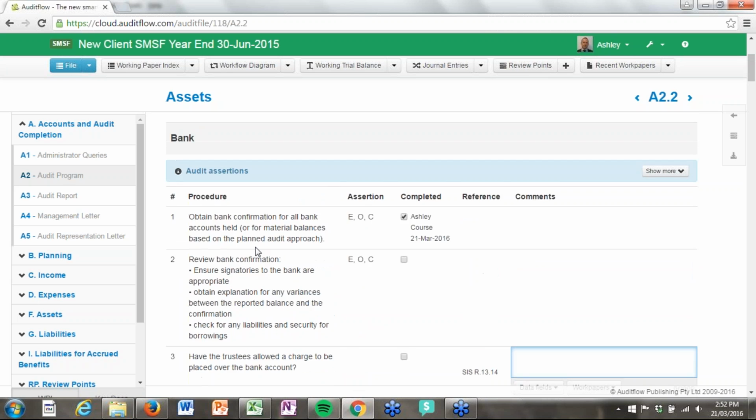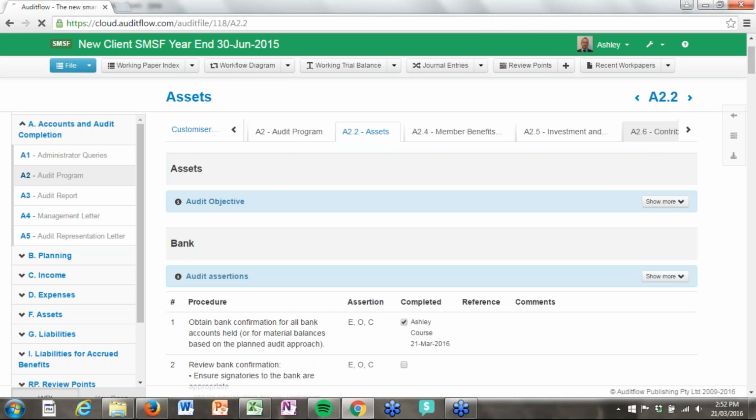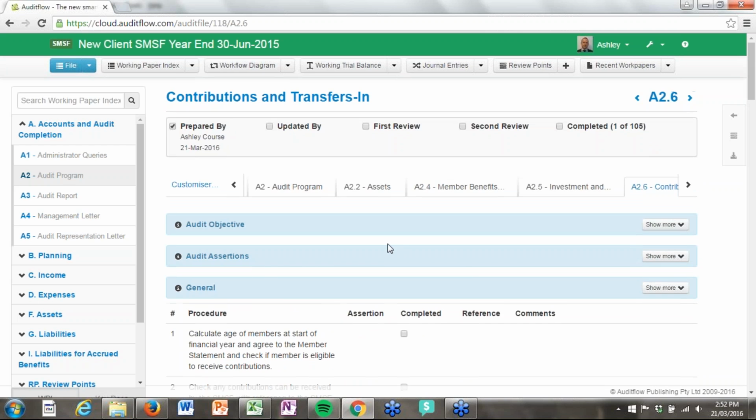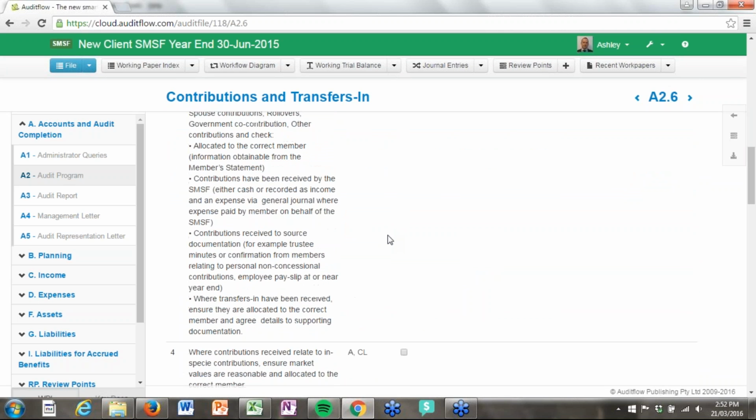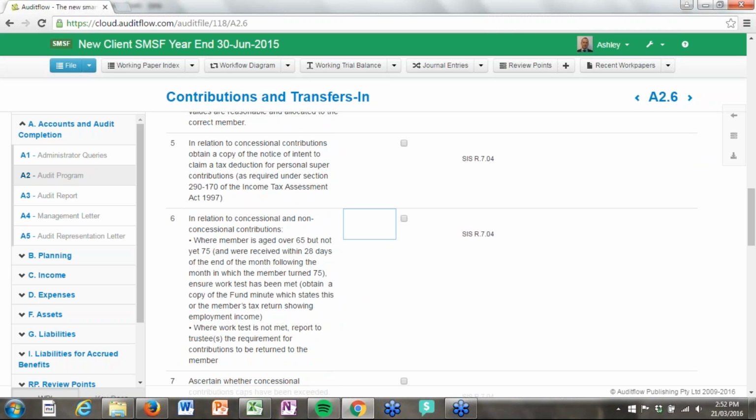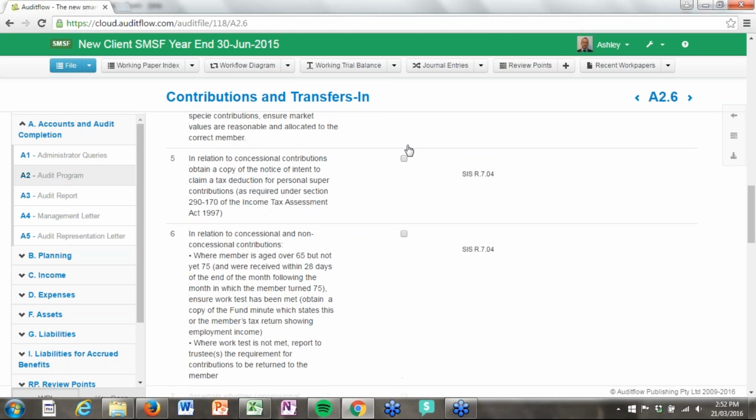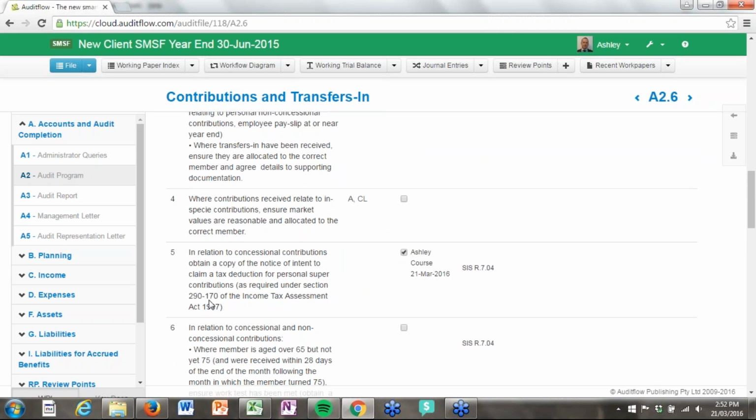So for instance, let me go to the contributions tab. Let's say for instance we're auditing contributions, and the member has made a member deducted contribution, but they haven't provided us with this document. So I need to ask for that from the client. So how to communicate directly? All I've done is that. So you'd take note of that document, and we want to follow that up with the trustee.